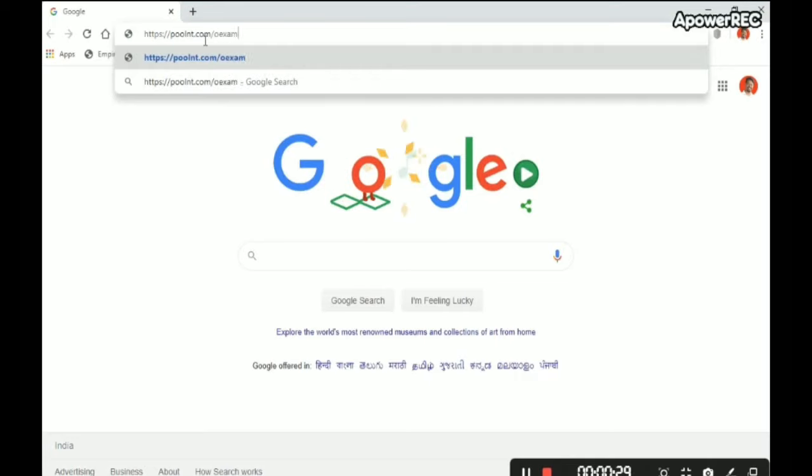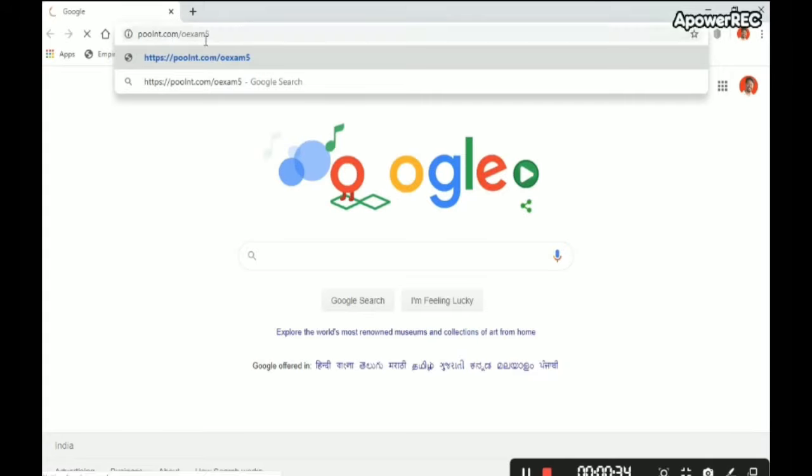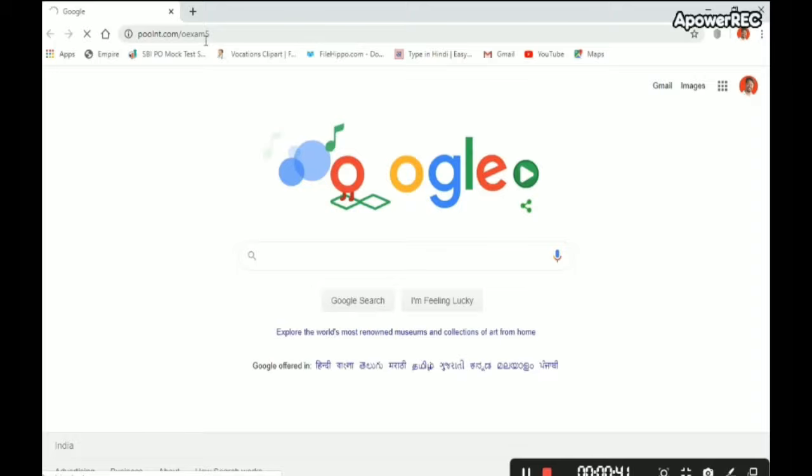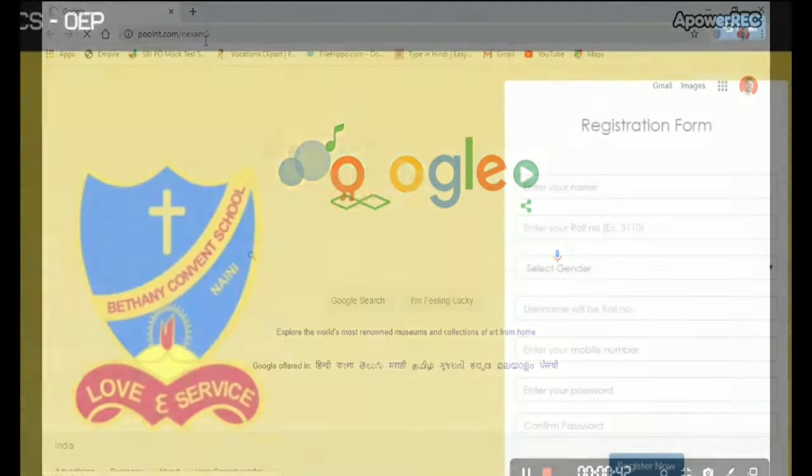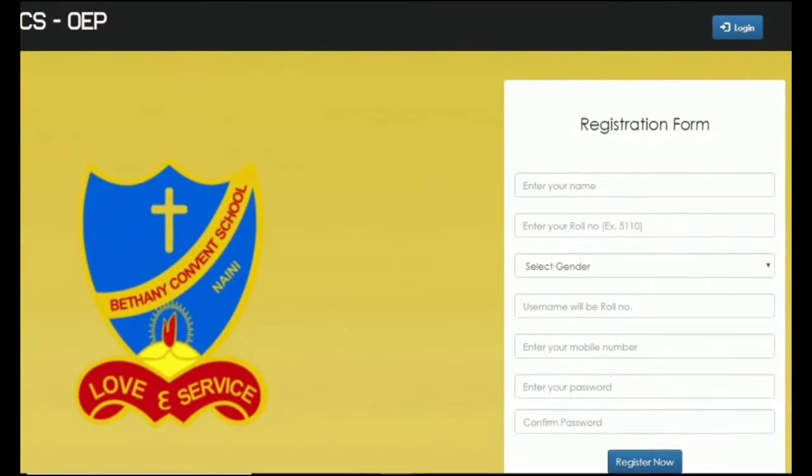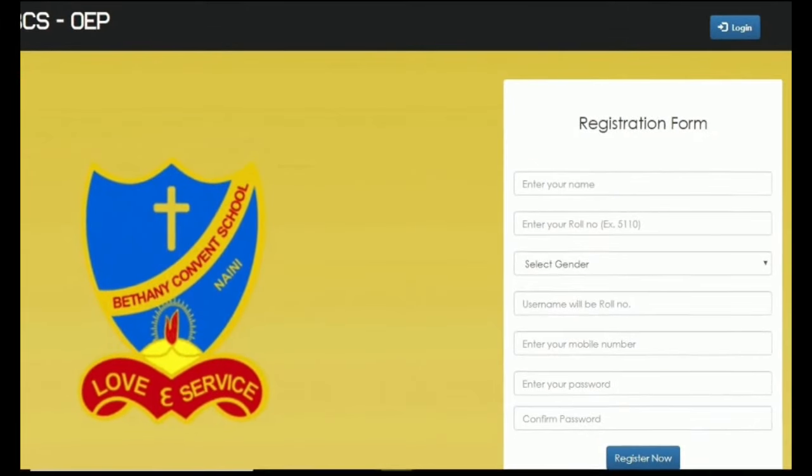So right now I am opening the exam portal for class 5th as OExam 5. You can write your class. If you are studying in 6, then you will write 6. In 7, then you will write 7. So this is the page where you will be registering yourself.